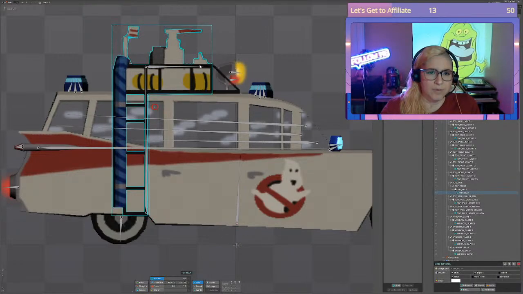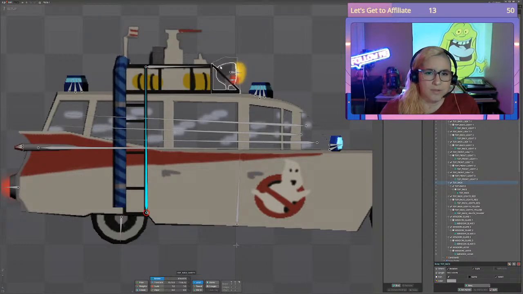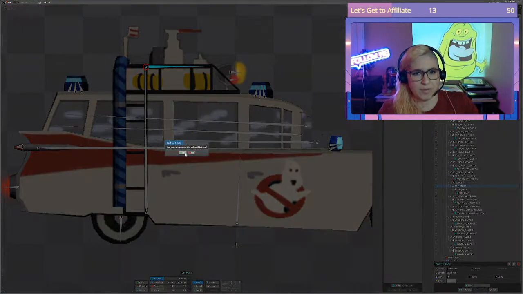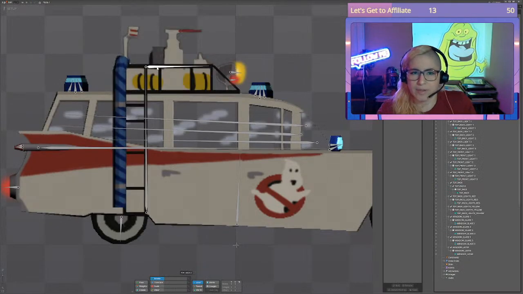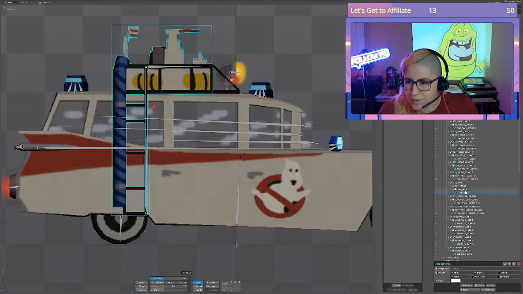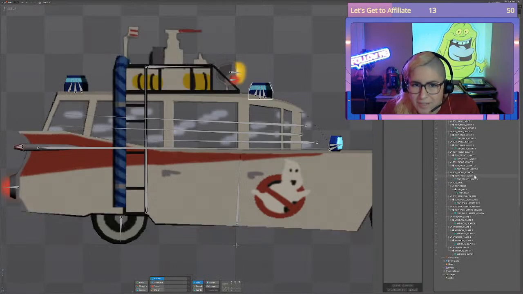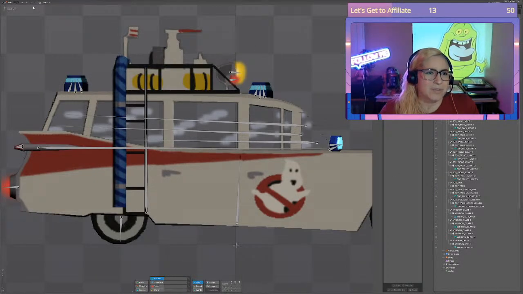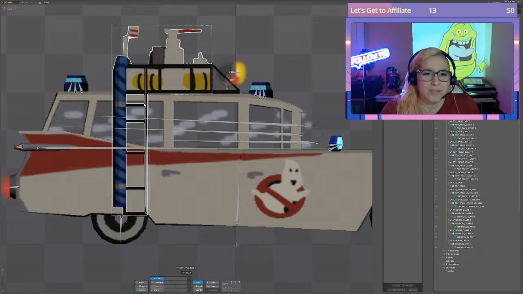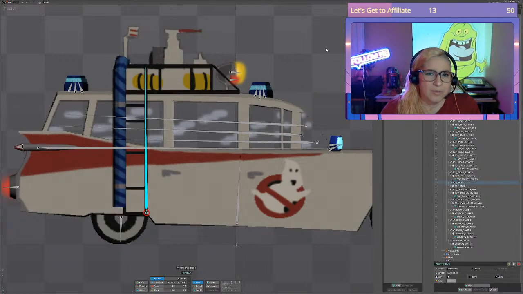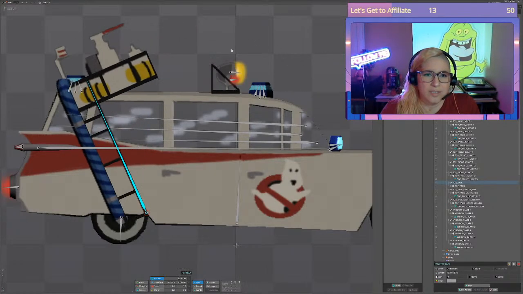So if I were to, let's see, if I rotate this one. I rotate this one. I guess I don't need that one. No. Okay. Back to this bone. Delete. Yes. No. Let me just undo. Okay, let me save real quick. Alright. So if we're rotating this one, it's going to take that with it.